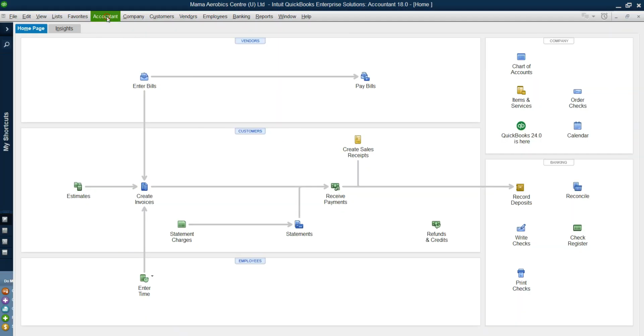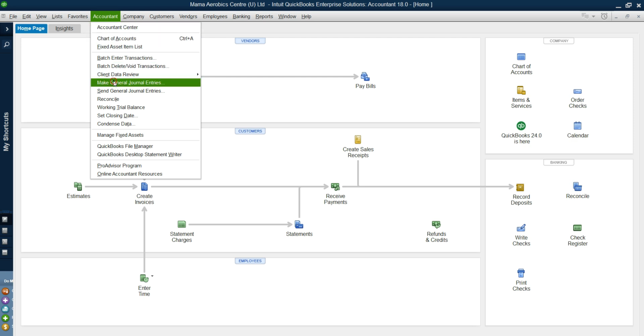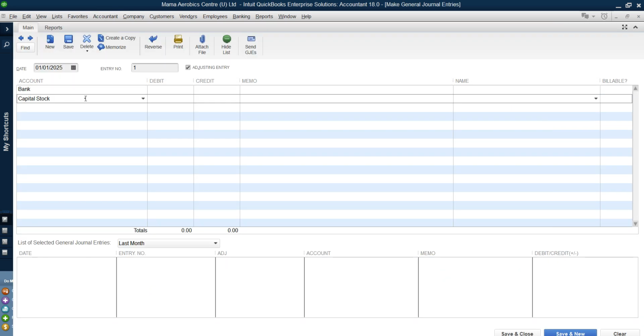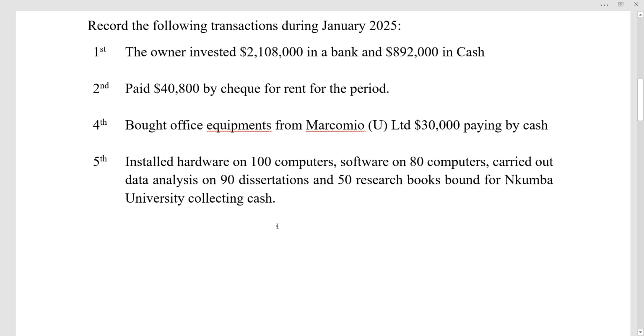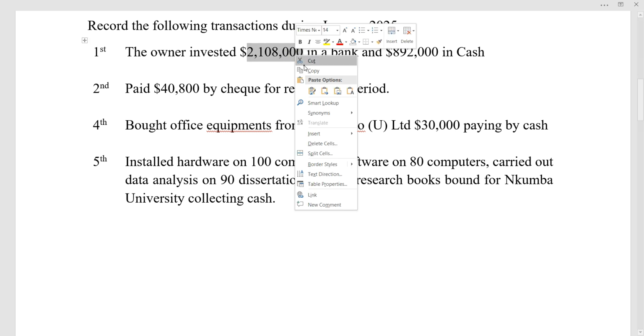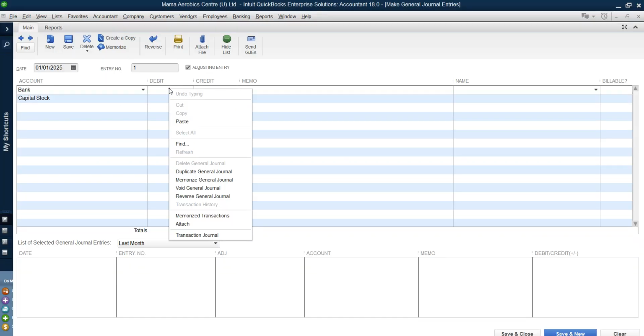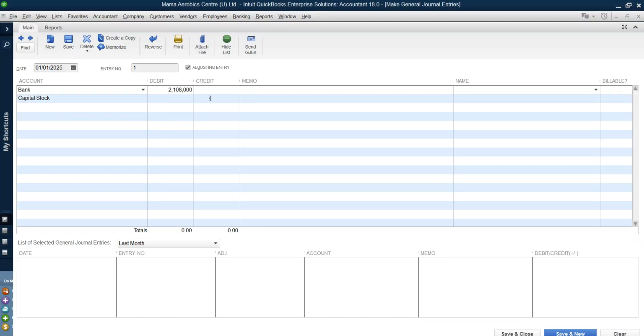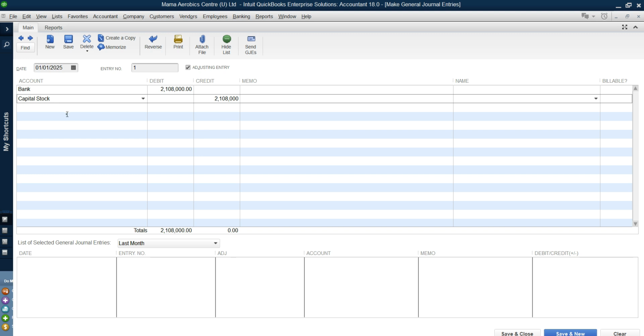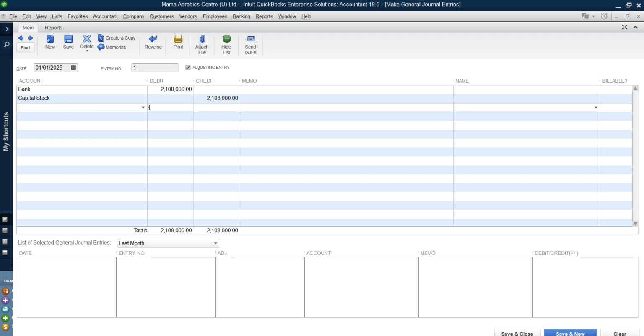So what I can do, still go back to accountant, make journal entries. Already have, okay, let me use capital stock. Bank, how much is the bank? The money in the bank is 2,108,000. But someone else can create a capital account, but these are still the same. So that's the first entry. So you have to create a bank account, and then you also have to create the capital stock.